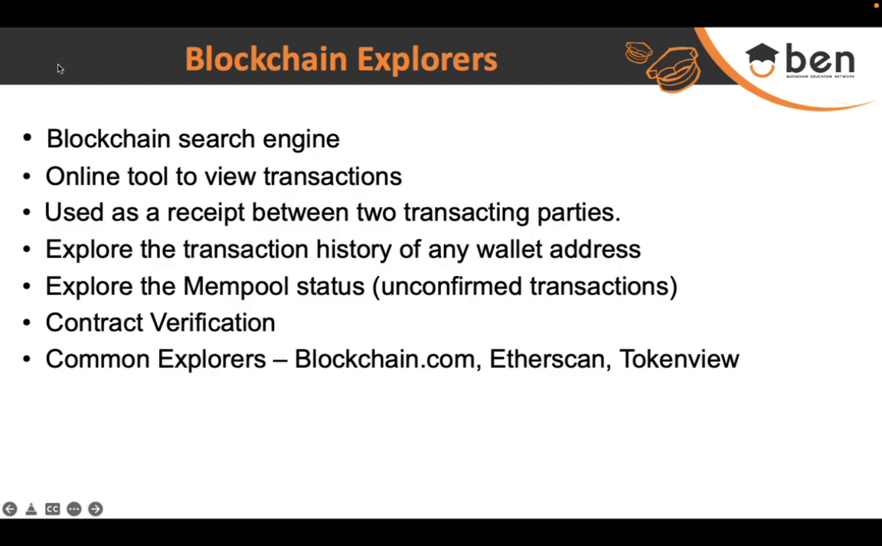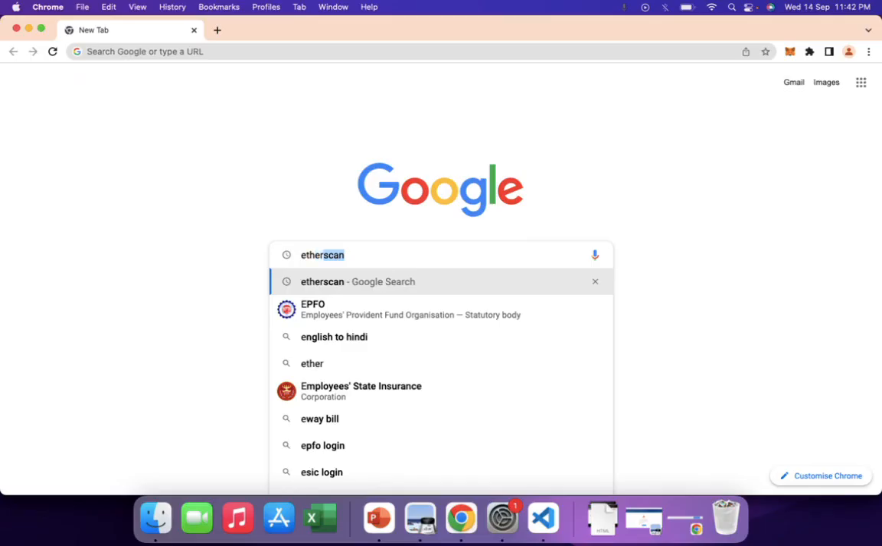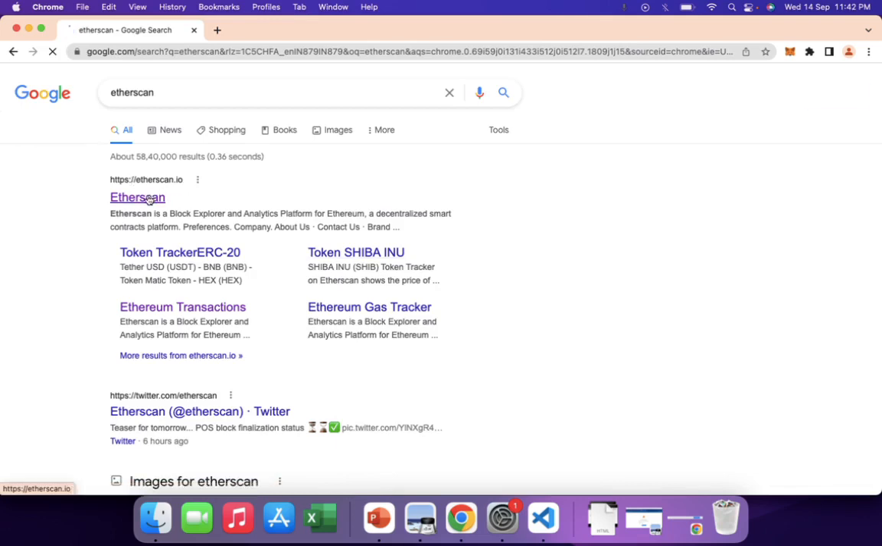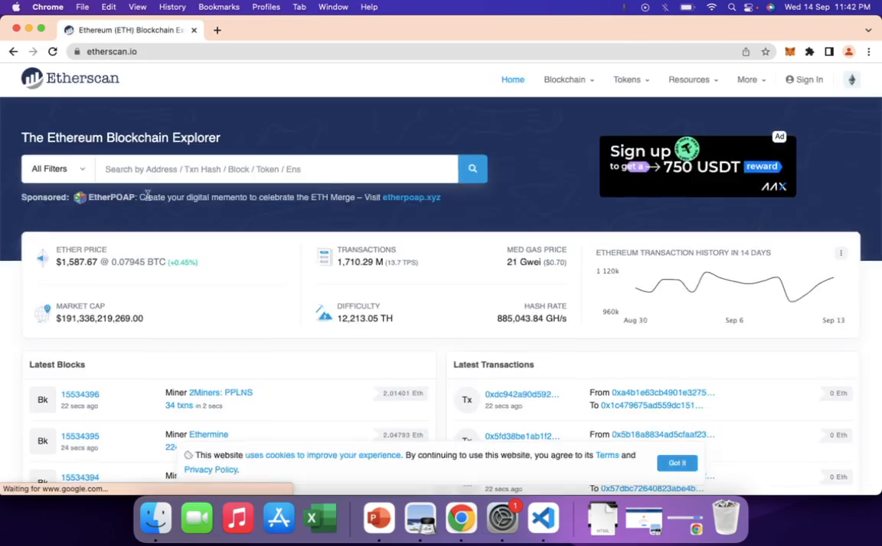So there are a lot of blockchain explorers. The most common ones are blockchain.com, which is mostly used for Bitcoin transactions. Etherscan is used for Ethereum transactions. Again, there's Token View, that's another blockchain explorer. And today we will be looking at the Etherscan blockchain explorer. Etherscan.io is the website. This is the Ethereum blockchain explorer.